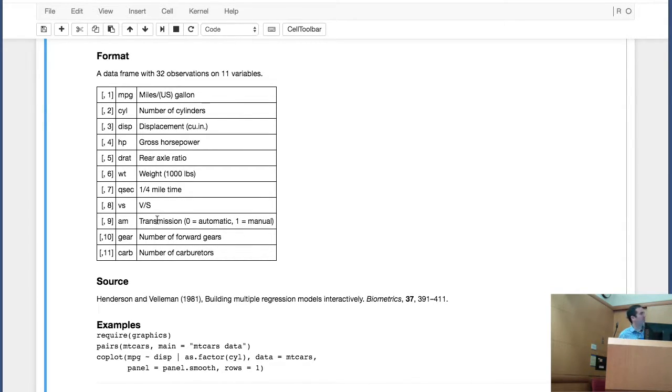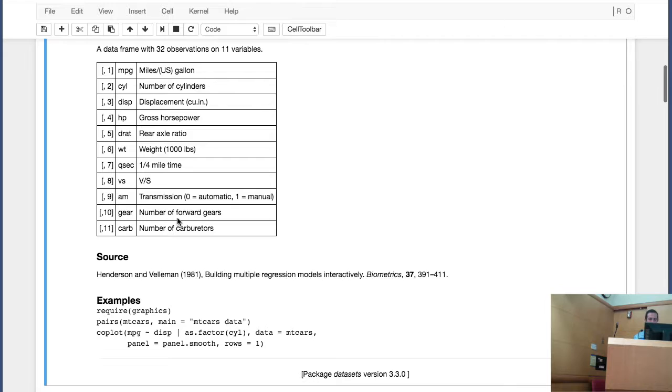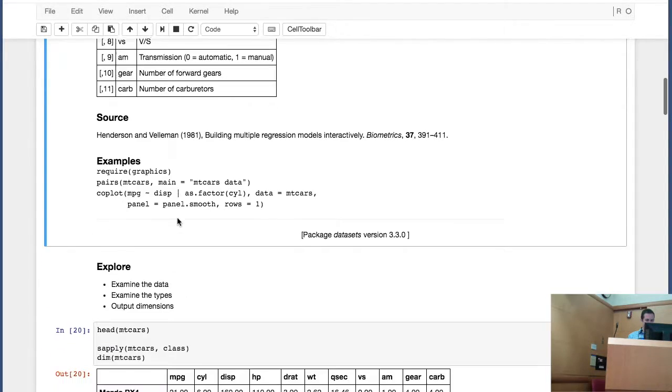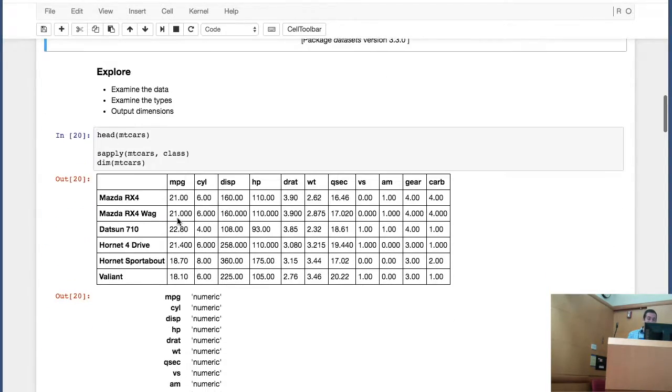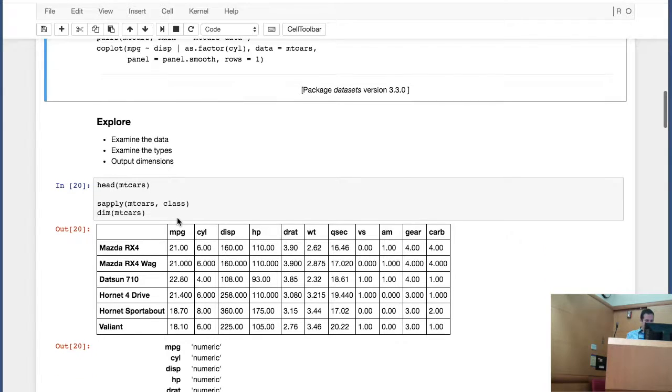I love how they explain that AM is a transmission, and 0 equals automatic and 1 equals manual, and VS says V slash S. It's a really helpful explanation. Does anybody want to take a guess as to what that is? I know, but. Okay. This is a V engine versus a straight inline. Wow. But you have to Google that. The documentation does not help.